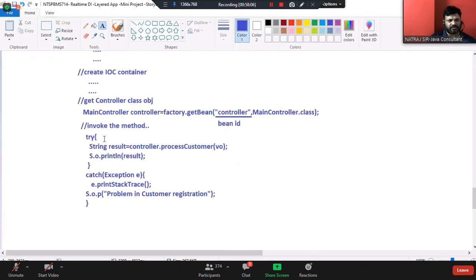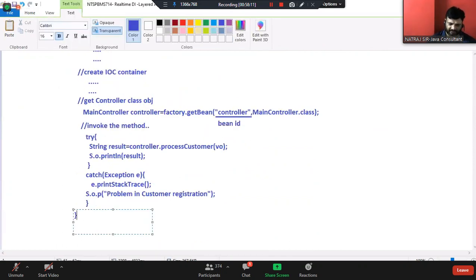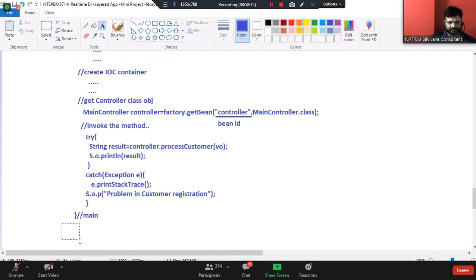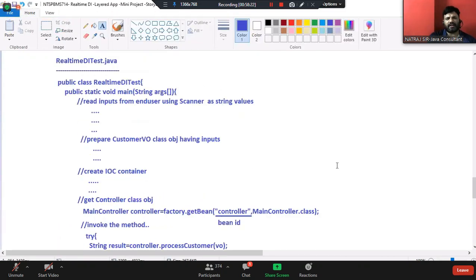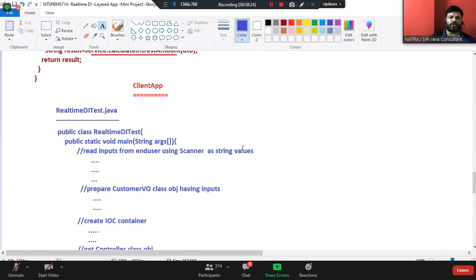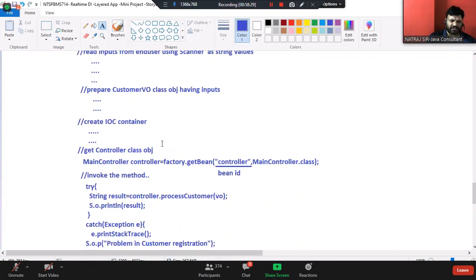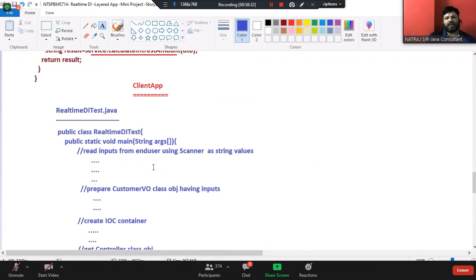Problem in customer registration. Okay. End of the main method, guys. End of the class. I'm just giving the storyboard, guys. We are going to write each logic manually, no doubt in that. Tell me, boss, any problem towards reading inputs from the end user using scanner, guys? Any problem?